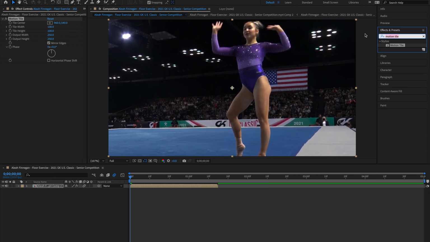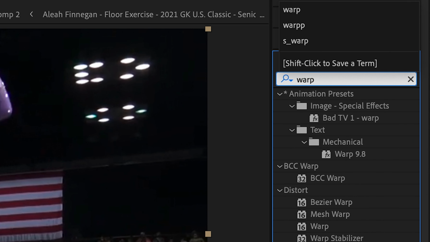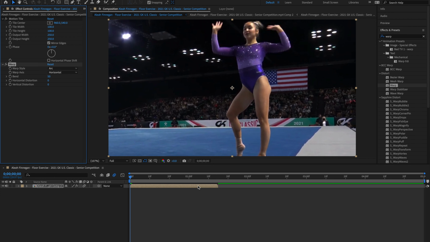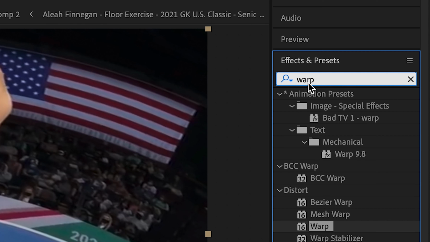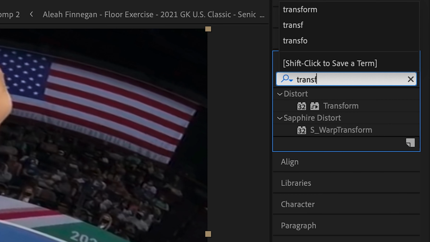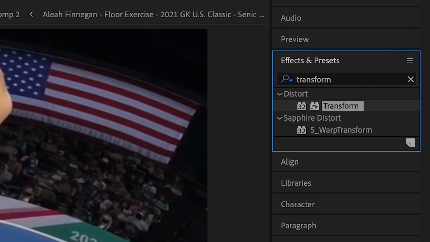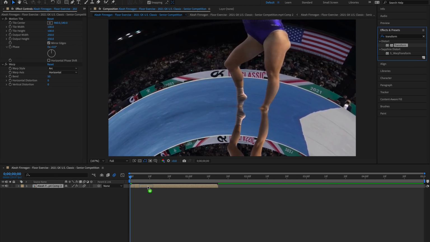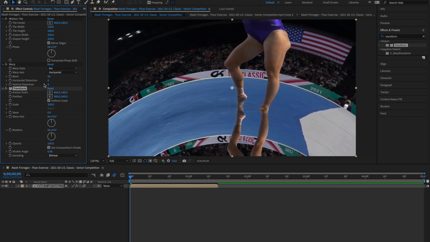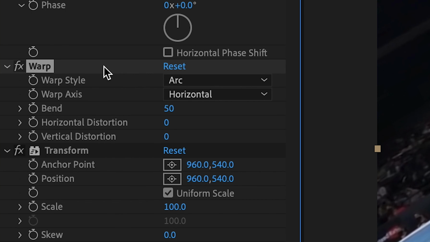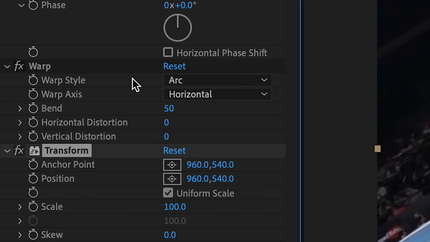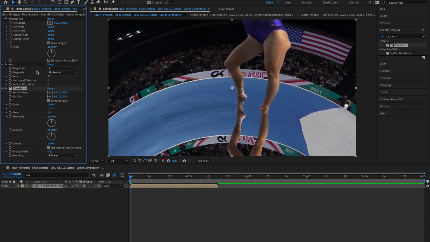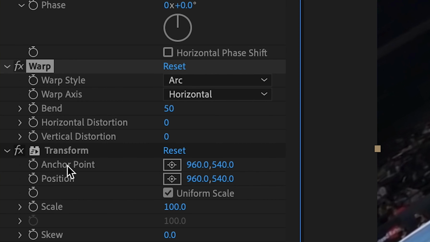Next in the Effects and Presets tab, I'm going to search for warp and add it to our clip. I'm also going to search for transform and add it to our clip. Here is where you can replace transform with blur mode curves if you choose. This may just be a glitch on my After Effects, but if I don't have warp on top of transform like this, then it won't render. So as a precaution, I would recommend putting warp on top of transform in the effects control over here.